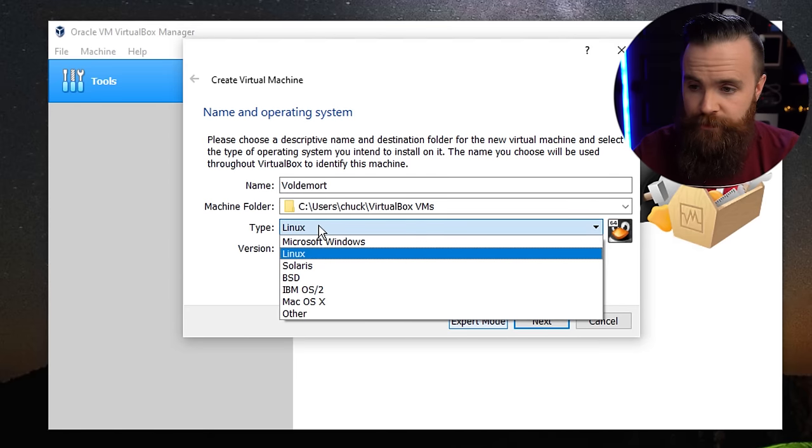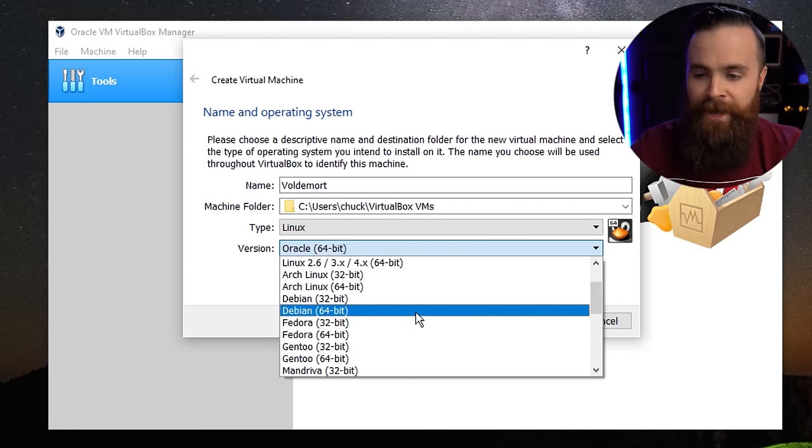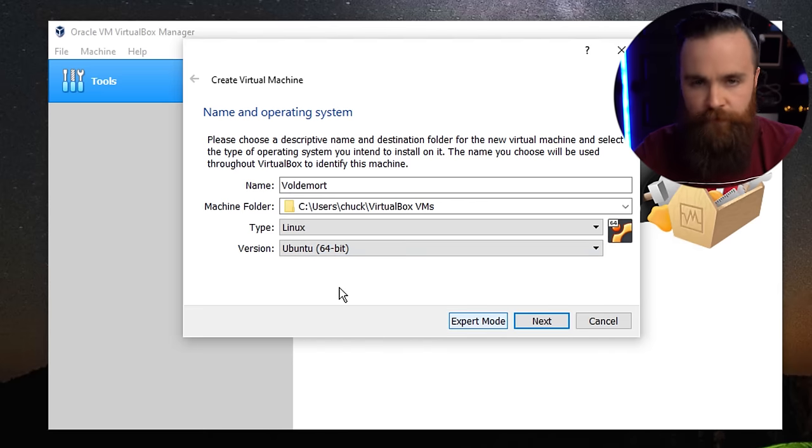Type, this will be a Linux machine. You have other options like Mac OS and Microsoft Windows. And then I'll choose my version. Now they're not gonna have Kali Linux listed in here, but if I choose Ubuntu 64-bit, that'll do the job. They're both based on Debian.